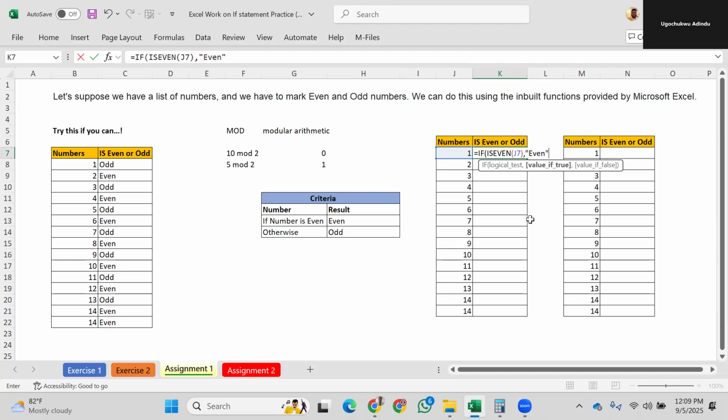Then even, comma, else, that's that second comma, value if false, odd. Then I close the bracket. Do you see it? Very simple. So if it's even, this guy, if this guy is even, comma, let it be even, else, comma, odd, then you hit enter. Do you see? One is odd.